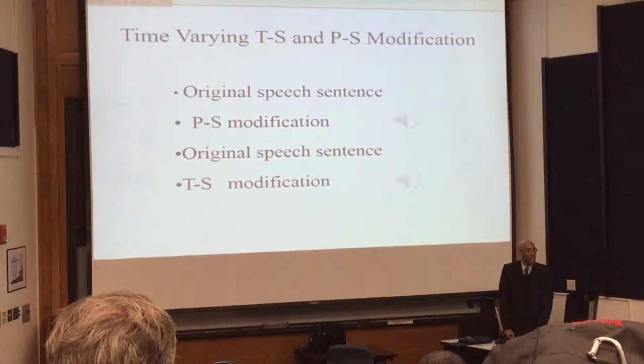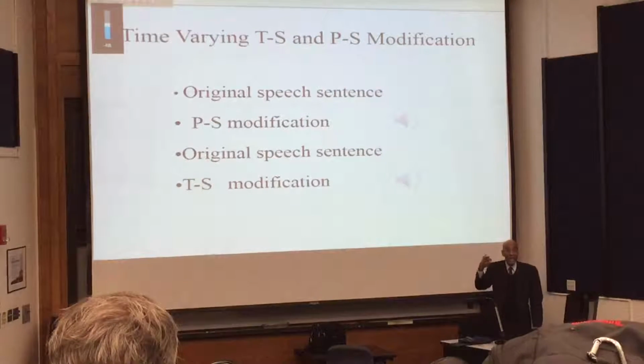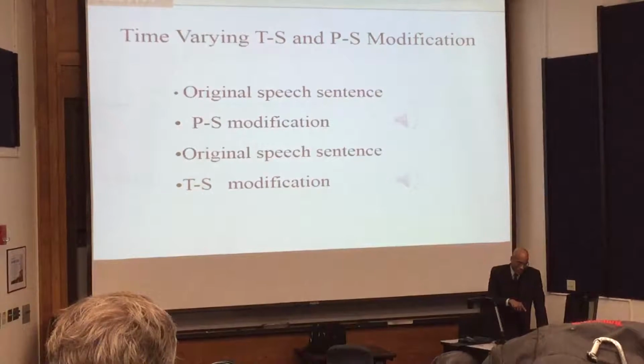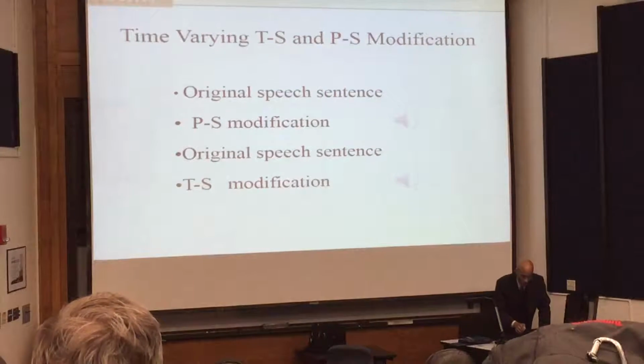So let's hear some examples so we can understand and appreciate how this works. And we'll find out if I have the volume set correctly. Using the algorithm that I just talked about, here's an example of an original speech sentence with time-varying pitch scale modifications. First you'll hear the original, and then you'll hear the time-varying pitch scale modification.